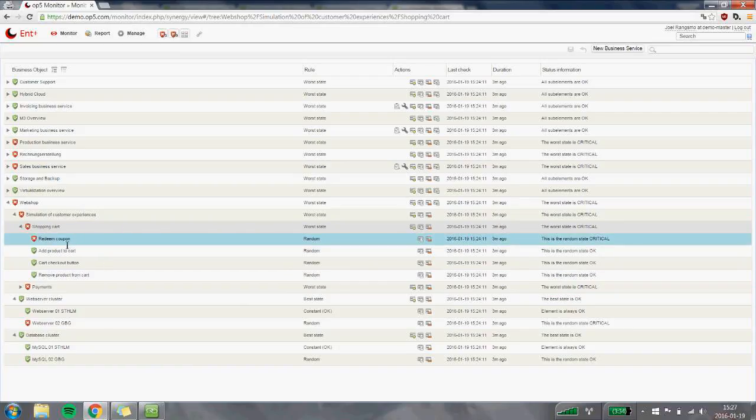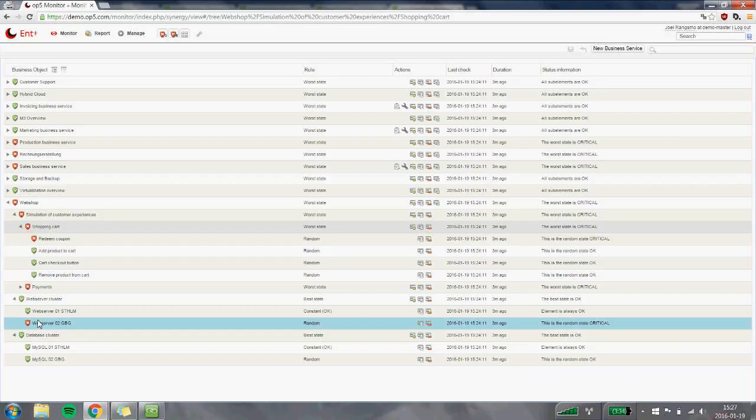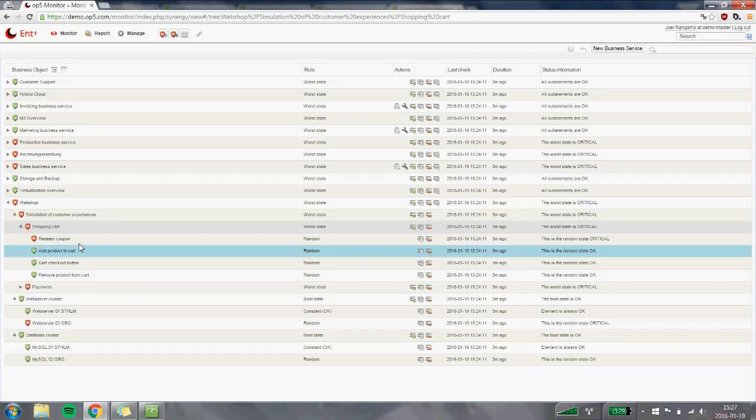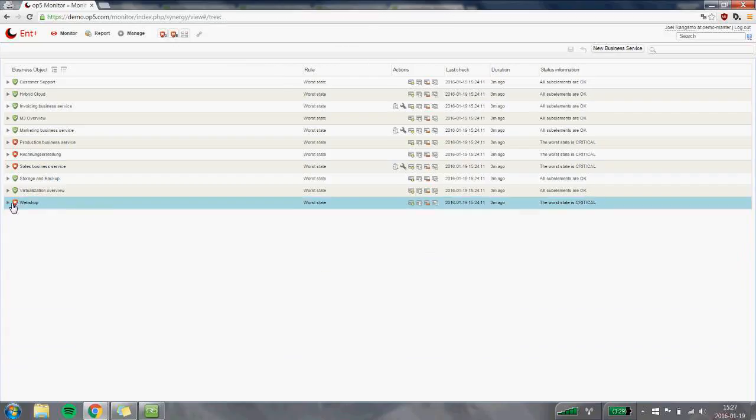And that might be all fine, and our server monitoring might not detect any issues with servers, or at least nothing we can't handle with our redundancy. But still, the shopping experience fails, or at least fails the criteria to be considered okay. And therefore, the whole web shop object will be in critical state.